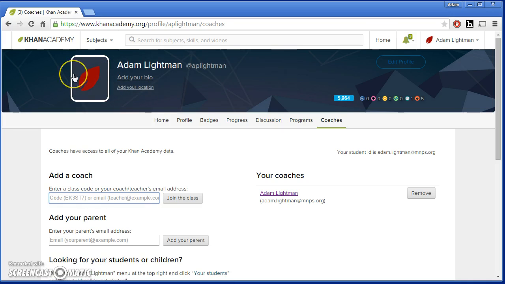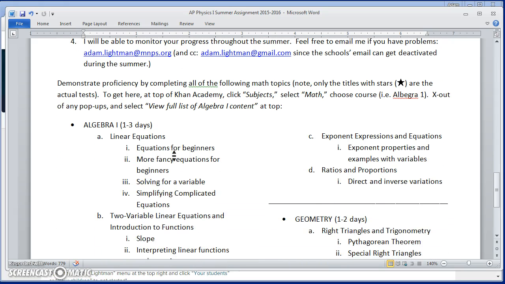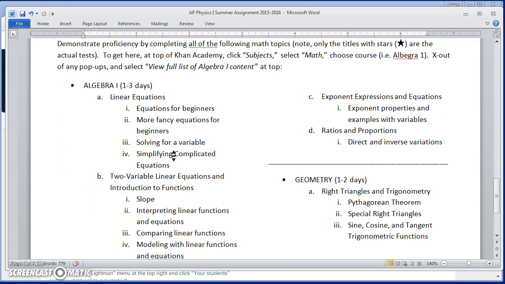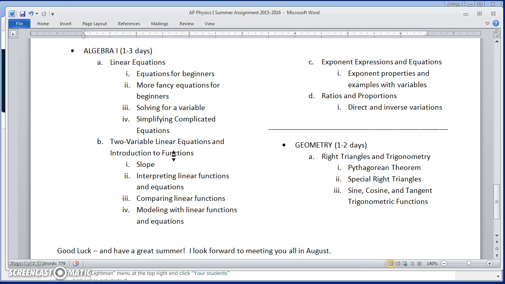Then you need to go to your list from the summer assignment. I'll try to copy and paste this in the YouTube video comments or description. And you'll see all the different competencies I want you to practice. I know it's a lot of work, but the more work you put in right now on the front end, the easier everything's going to be once we get started. And then you'll be able to focus on the physics, which is our goal. Most of the assignments are from algebra. You can see all of these are from algebra. And a couple assignments, 3 assignments here from geometry.